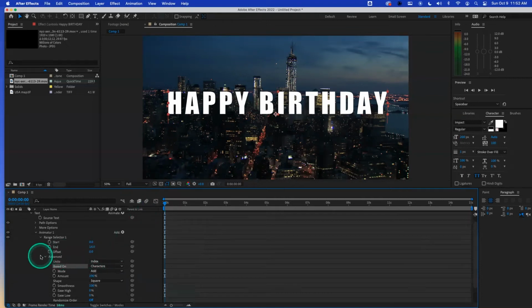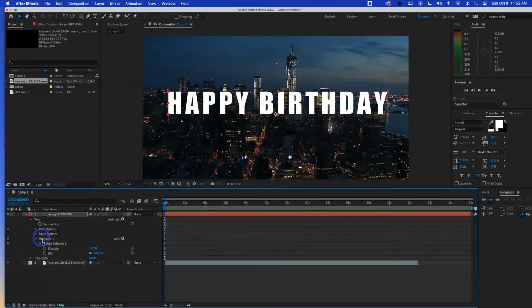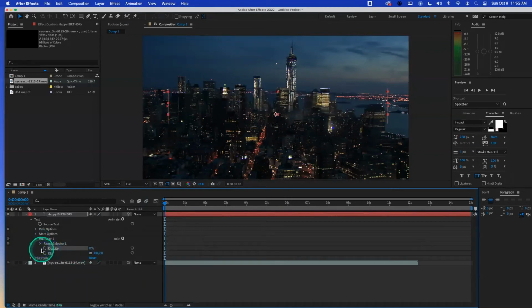Okay, so here's the weird idea. It says here that it's using a shape called square. And square says that each of these characters is in its own little box, its own little square, and needs to move over. So if I adjust the opacity of these down to 0, now modified, they have 0 opacity.